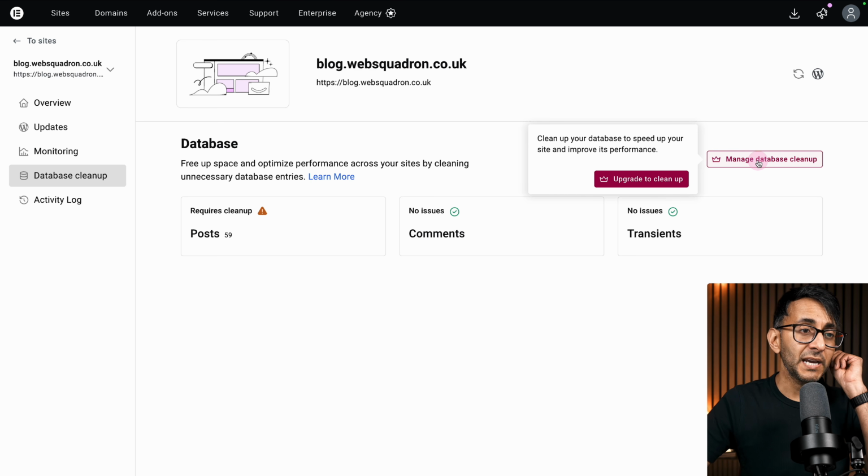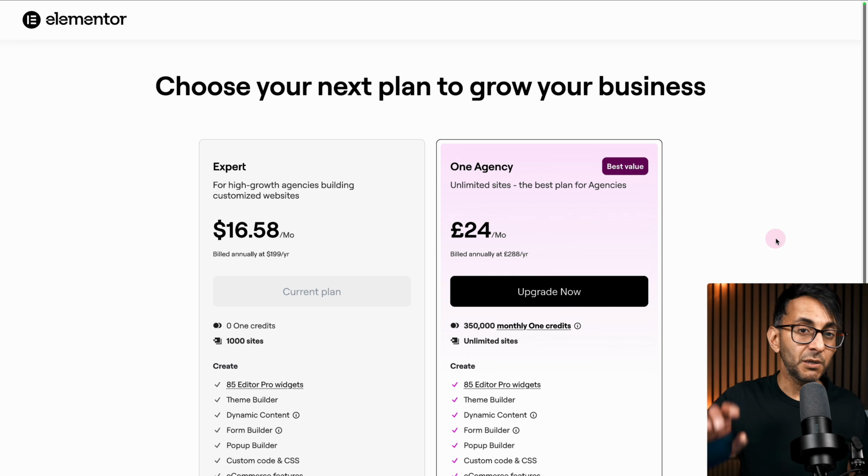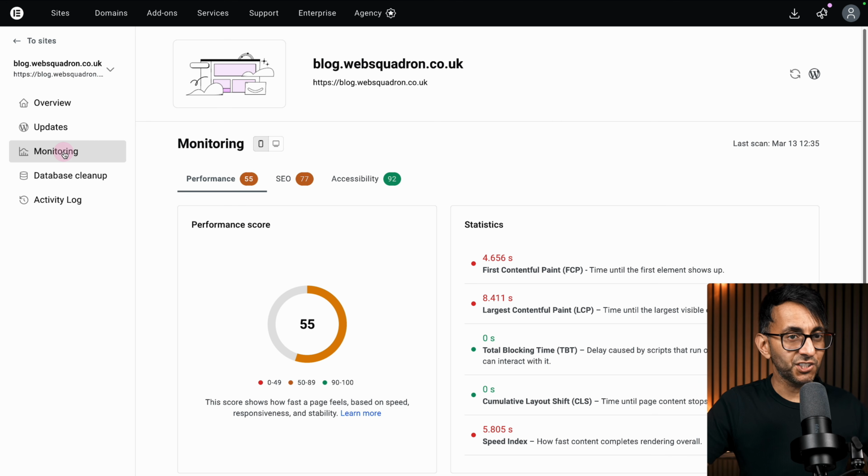So let me just show you what would happen if I did click this. Some aspects are locked away unless you upgrade to an Elementor 1 account. So I want you to understand that you won't have access to everything. So the monitoring I've already touched on, which is your score, your accessibility, your SEO. These are fake dummy websites, by the way, so don't start concentrating on that score.